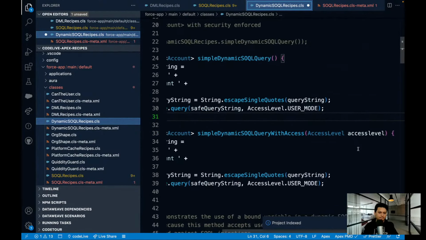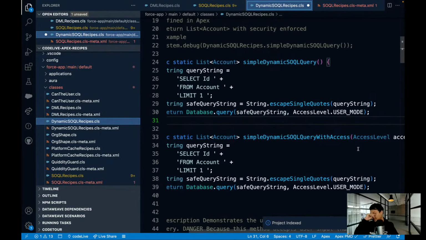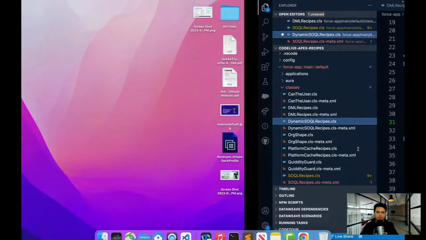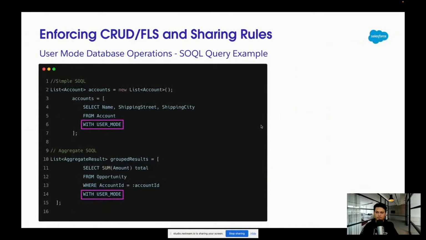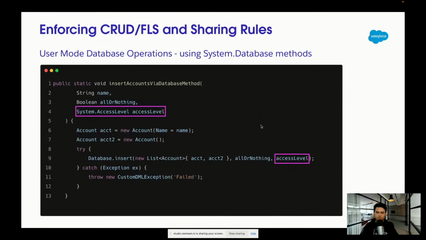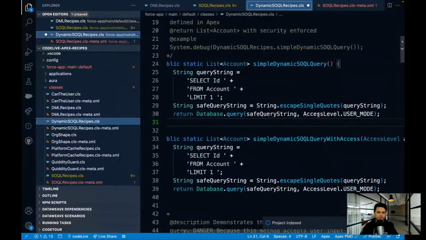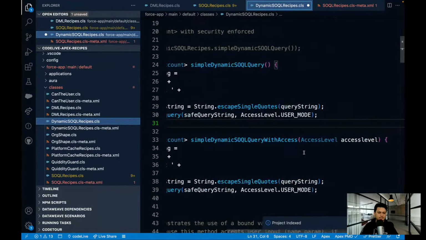Yeah, so I can obviously do this, right? I was already showing you an example of how to do that for DML, but even for SOQL too you can do it. It's called System.AccessLevel actually. So then you could easily do this, access level dot. For example, I can just pass the access level here.